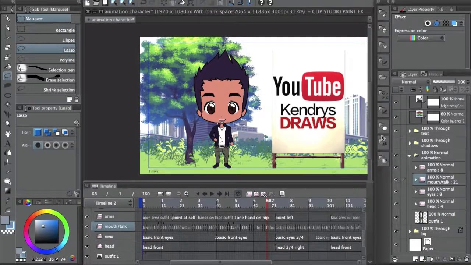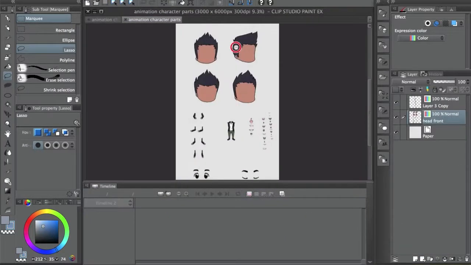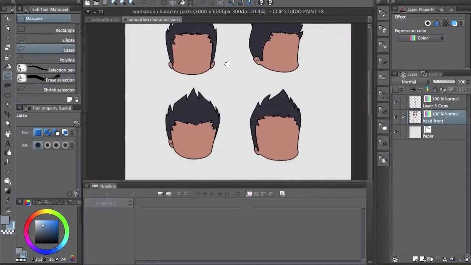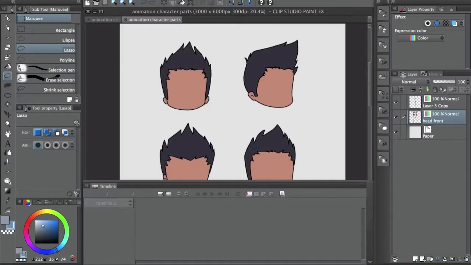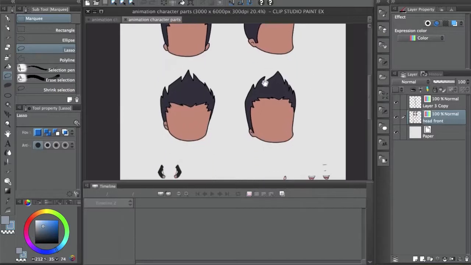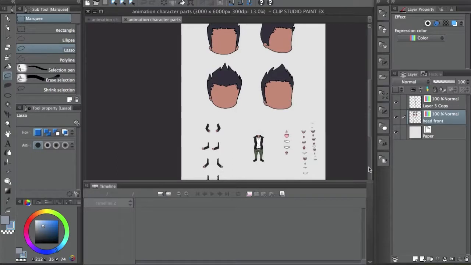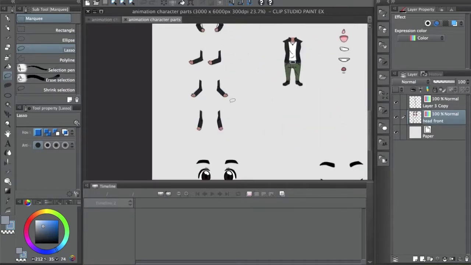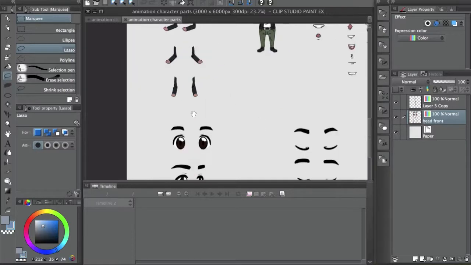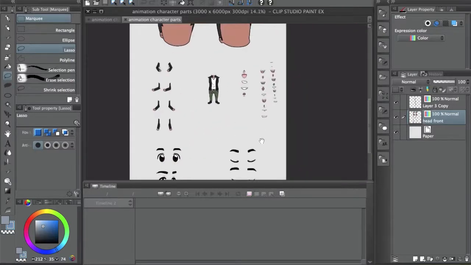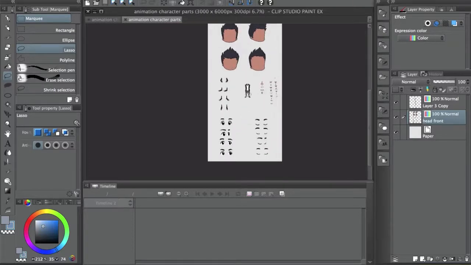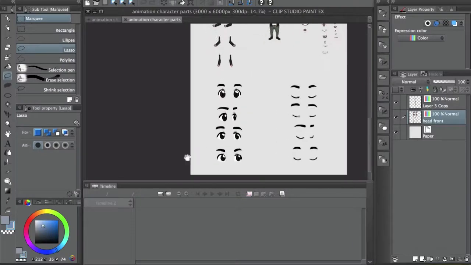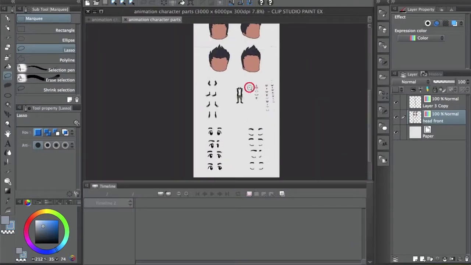So here you can see what I drew pretty much. The head, front, the 3/4 view, and then this is slightly down, then looking up, but I didn't use this. And I have the different arms, pointing to the side, open arms. So this is pretty much all I use, and then I just put them in the timeline. You can make it look like they're moving.